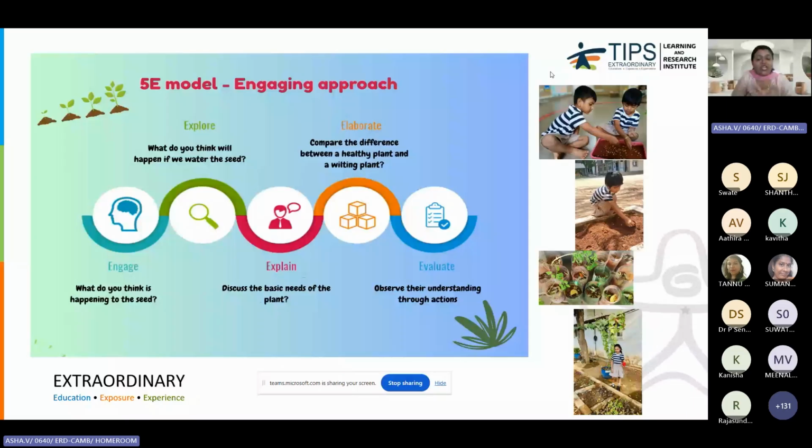So here I have taken one of our strategies that we had used in our classroom. So, engage. What do you think is happening to the seed? Here I showed them the dry seed and the sprouted seed. As usual, we got lots of answers. Since we showed the green gram seed, one child who had seen the sprouted seed told me that we can eat this directly, but not the dry seed.